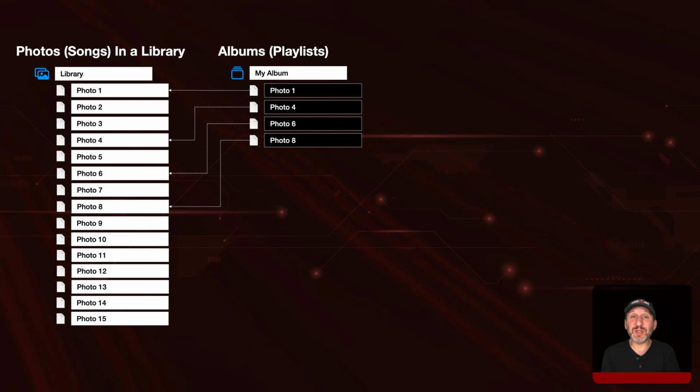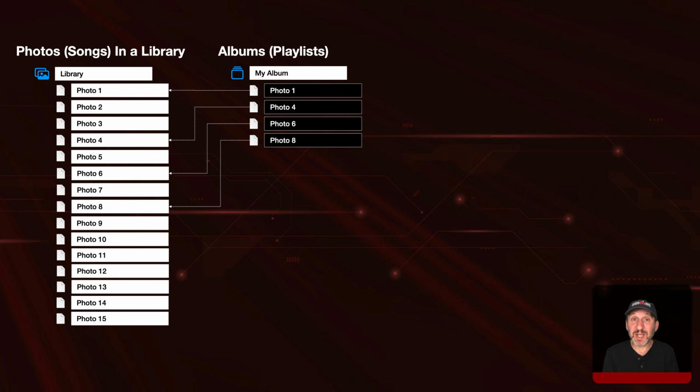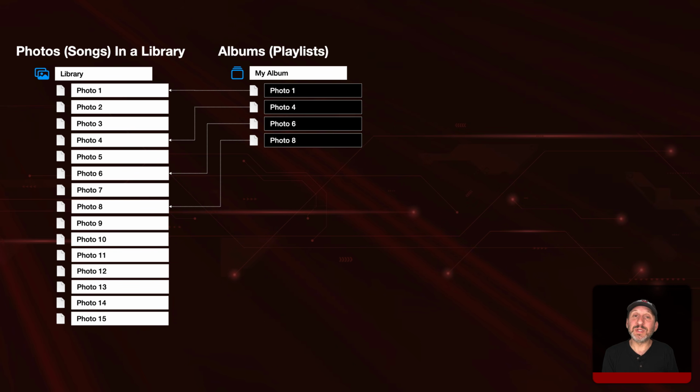Now, of course, in the music app, these aren't called albums. Albums refer to the old term of a record album. But in the music app, they're called playlists. And you can create playlists in the music app just like you can create albums in the Photos app.